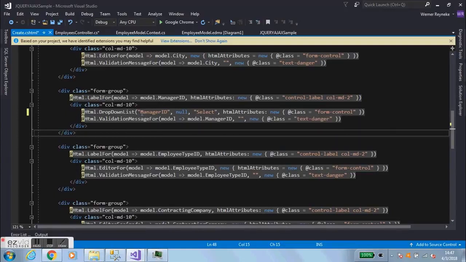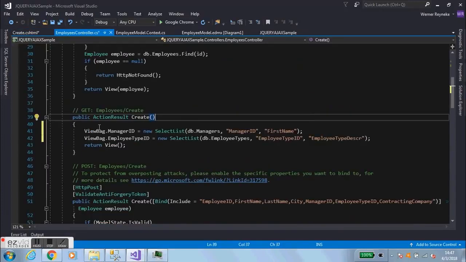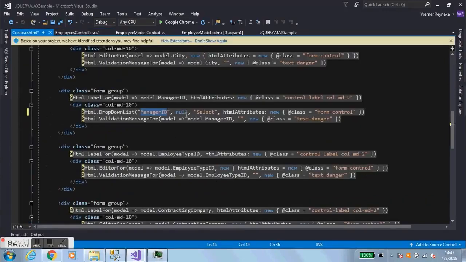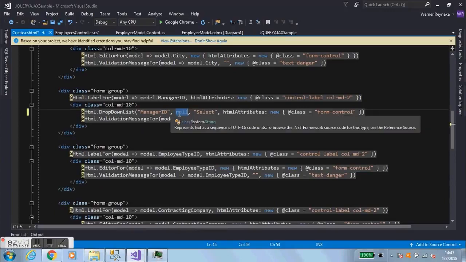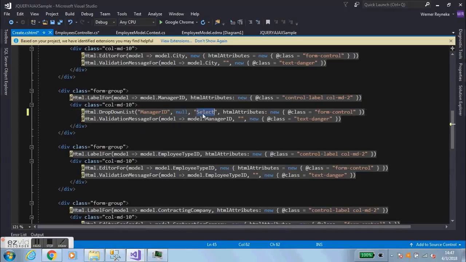So you're going to say DropDownList, and you're going to have your manager ID in double quotes, which refers to the ViewBag we just created in the code behind in the controller, manager ID. Okay, and you're going to have a null here as the next parameter value, and then you're going to have a "Select" in quotes, or you can put in there anything you'd like. This is going to be your default item selectable in the drop-down list.